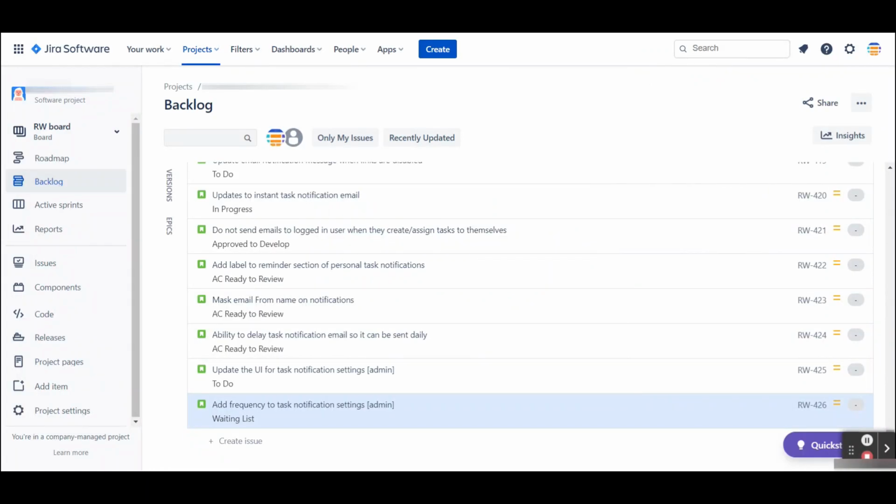So here's what the workflow statuses in Jira look like from the backlog views. As you can see, for example, I am displaying the status below these user stories. So in this case, this one is in progress. This one is approved to develop. This one is in AC ready to review. And so are these three. This is in to-do status.